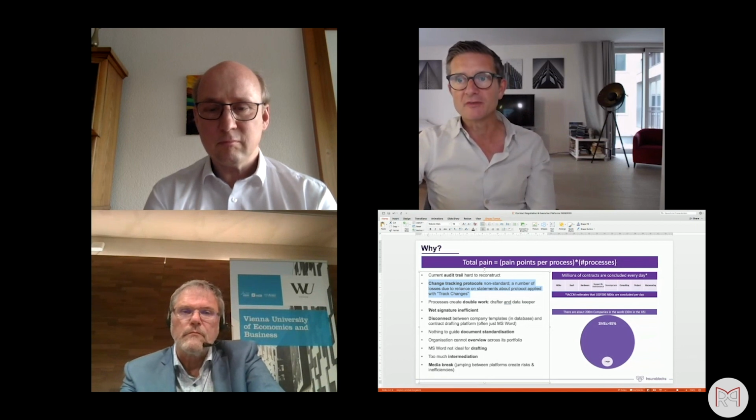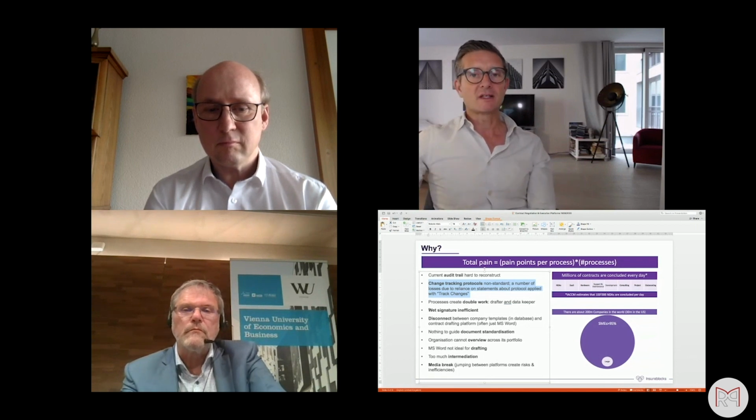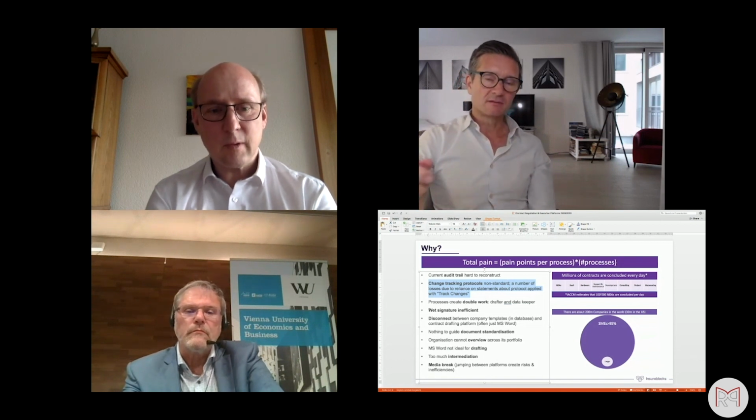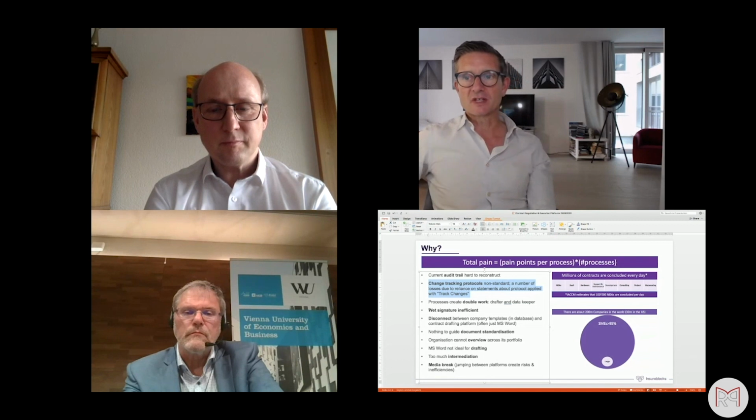It's hugely inefficient. And plus, with wet signature, you have to print the thing off, you have to sign it, you have to scan it back. There are a load of steps that you can avoid.